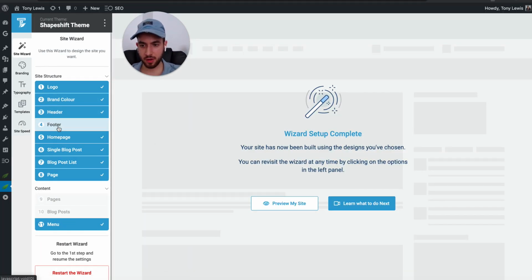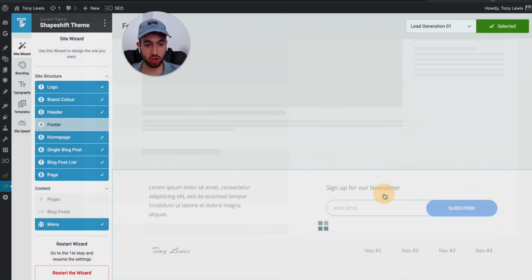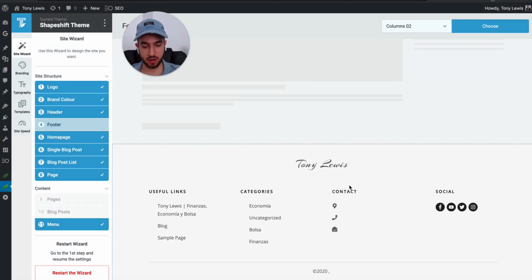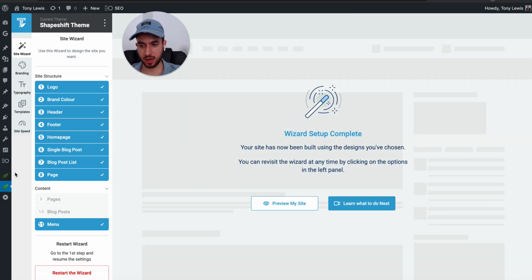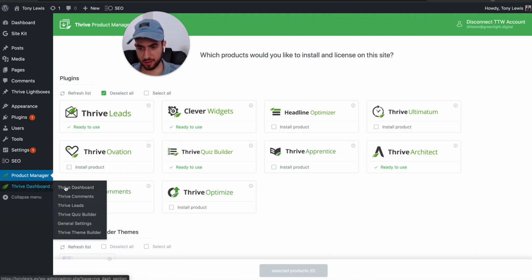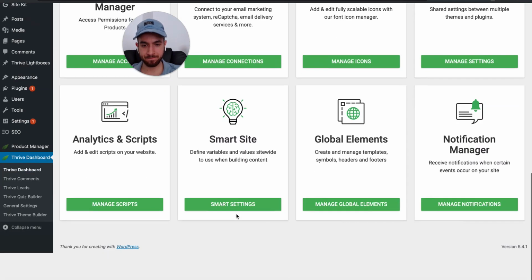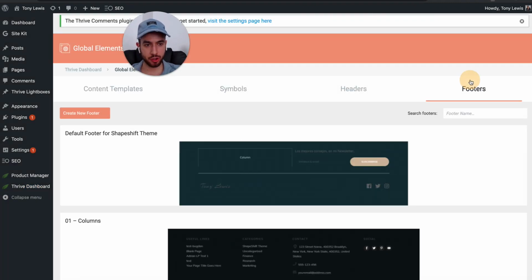That's something that you had to do with Thrive. If you go to the footer and you don't actually click choose, like here, which I forgot to do, it won't actually do it for you. So don't forget to click choose. If you go to, let's actually go to Thrive dashboard, global elements, and footers.